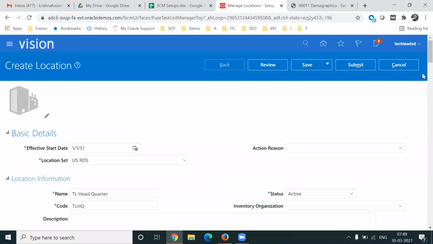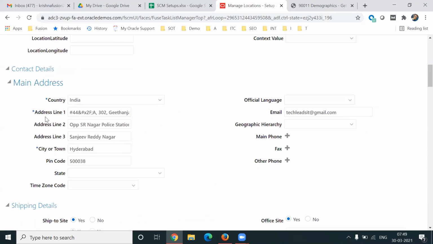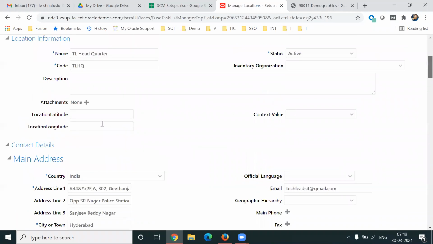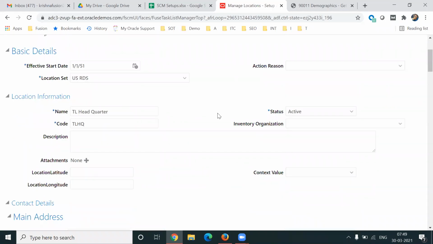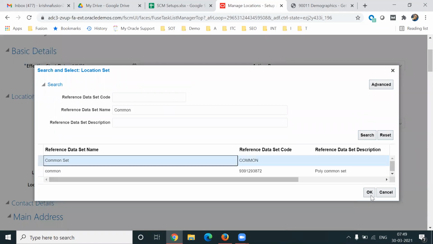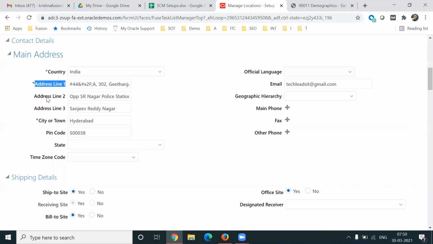So I don't see any issue with the India location here. Okay, I could enter the India location properly. So let us assume I'm creating this location for India itself. To avoid confusion, I'm selecting the common reference data set instead of the US reference data set. So this geography setup is from the HR side. I'm not aware of that. Okay, that's why I'm looking for the alternatives.